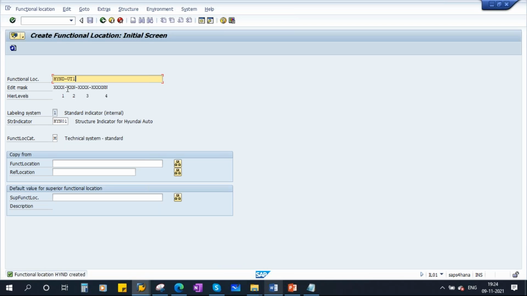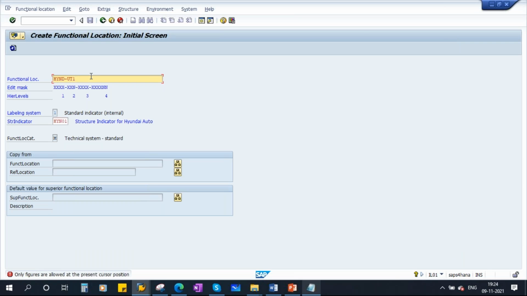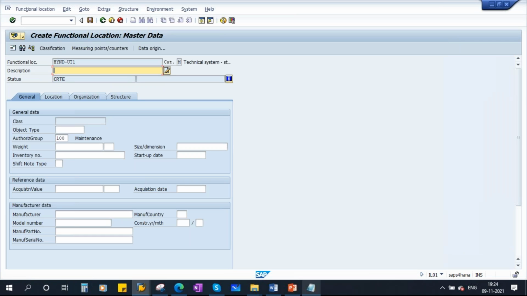Here you see the first two characters are alphabetic, but the last character you have to enter as a numeric value. See XXN. Suppose you enter here UTT, it will not take. It will throw an error because the third character should be a numeric value. XXN, N means numeric. Okay, so let me enter unit 1.